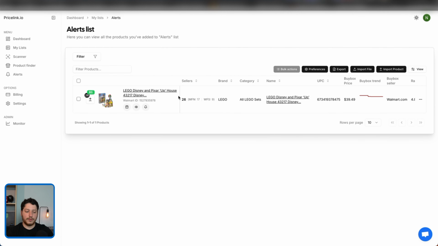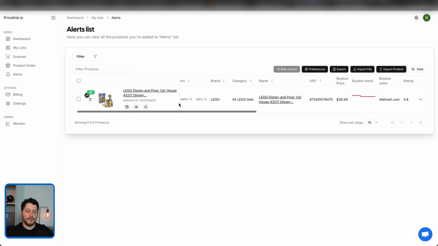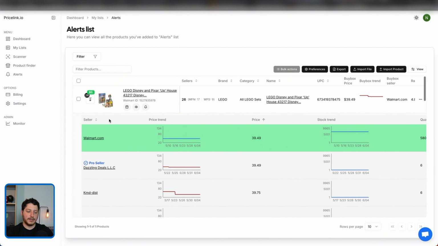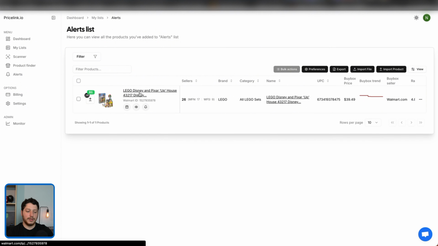Once you upload that product to the list, you're then going to see all of the information. So you can see the number of sellers. You can also drop this down to see a seller table. You can see the image, title, Walmart item ID. You can also click this button to take you to the Walmart page.